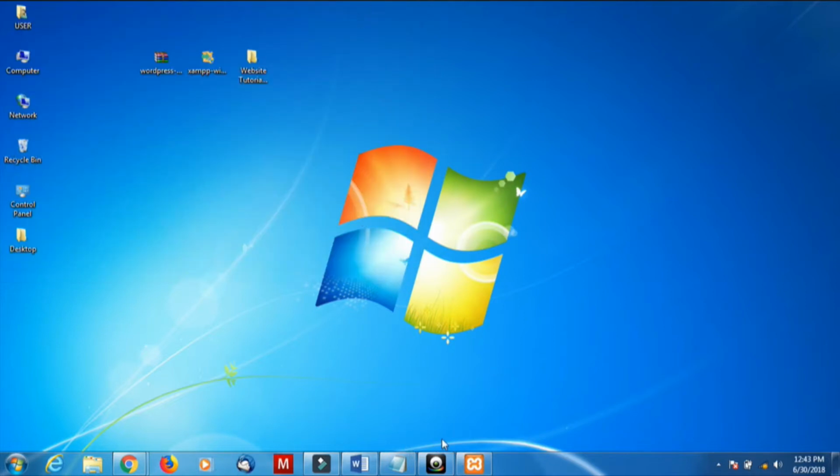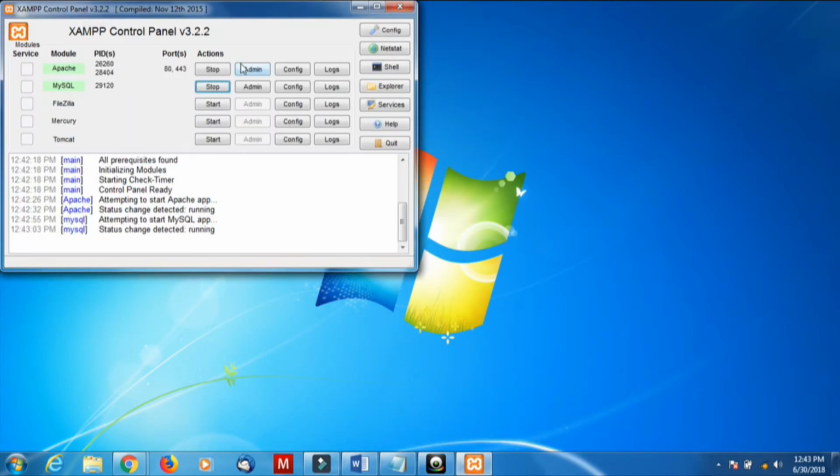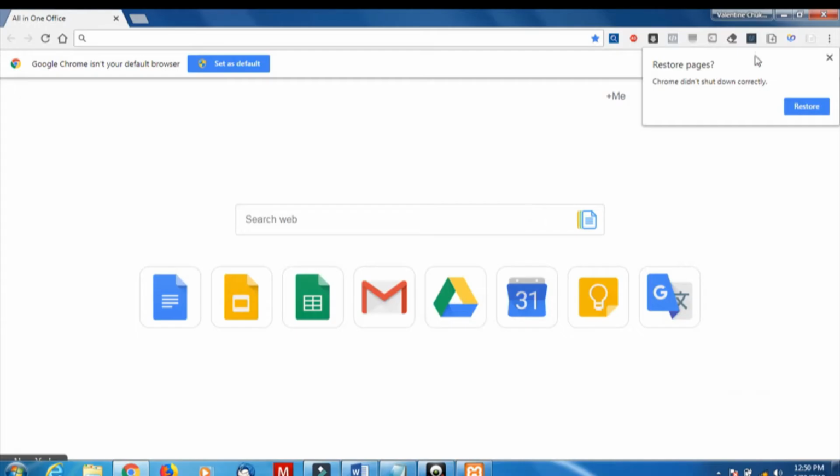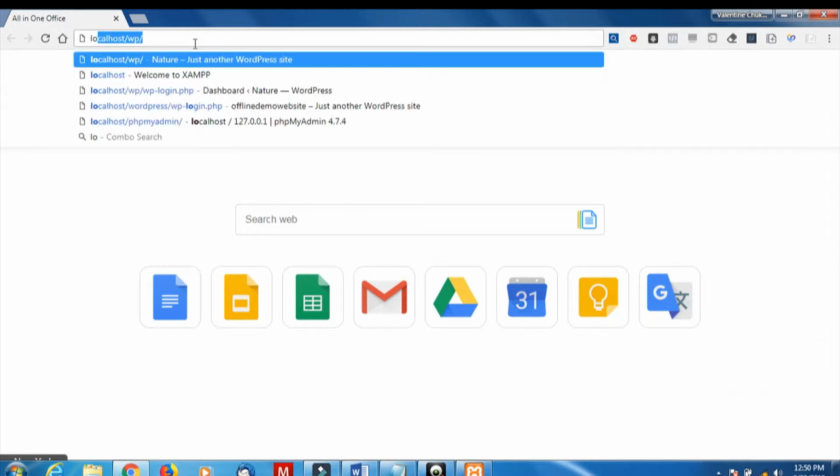Now you have to leave it on. You have to leave it in this position. Don't turn it off, because that means that your localhost is running. Okay, so let's go to our browser and we're going to type localhost.